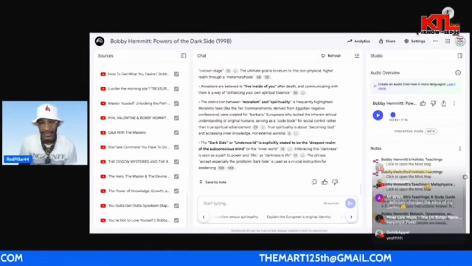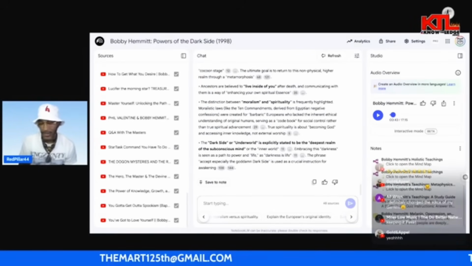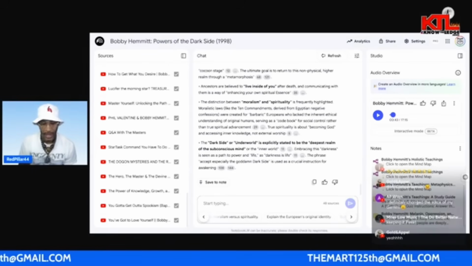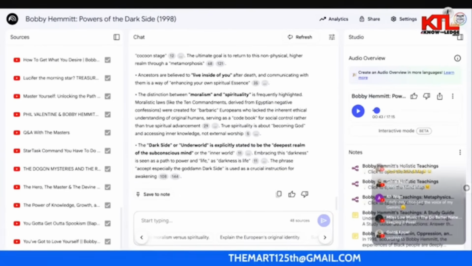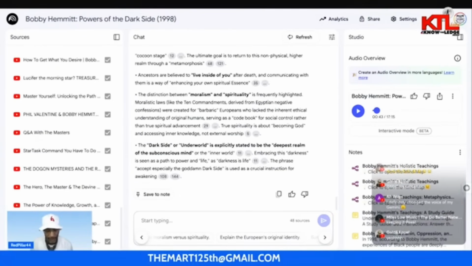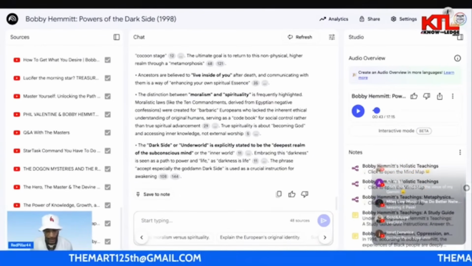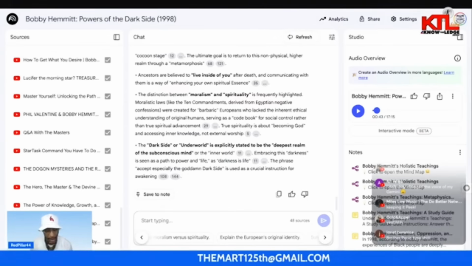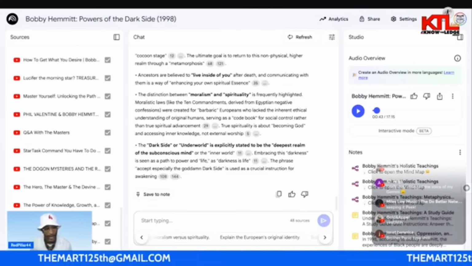Remember when they said that data is gold? Remember when they said that, quote unquote, Facebook made $1 trillion and Google made $1 trillion? When they say that the data is gold, this is what they meant, my G's. This is the gold right here. The gold is the fact that Bobby Hemmett data is on the internet. That's the gold. I can't put a knuckle dragger in here and extract this type of gold.